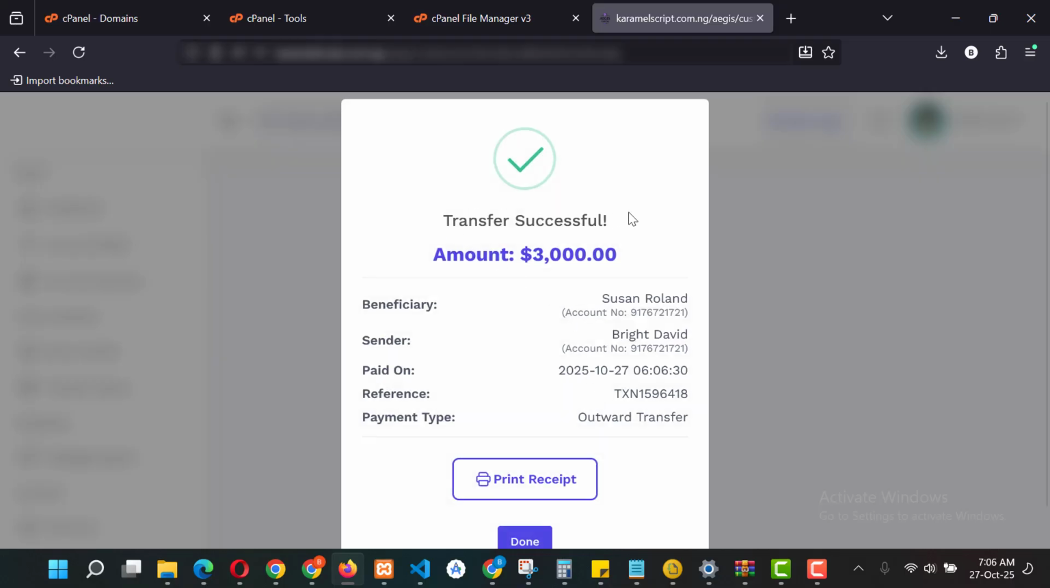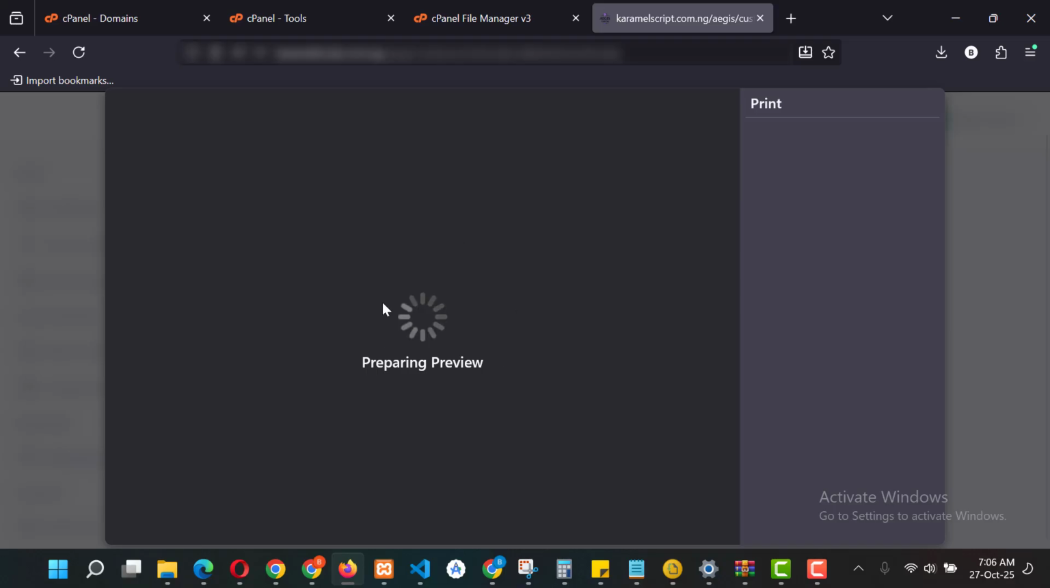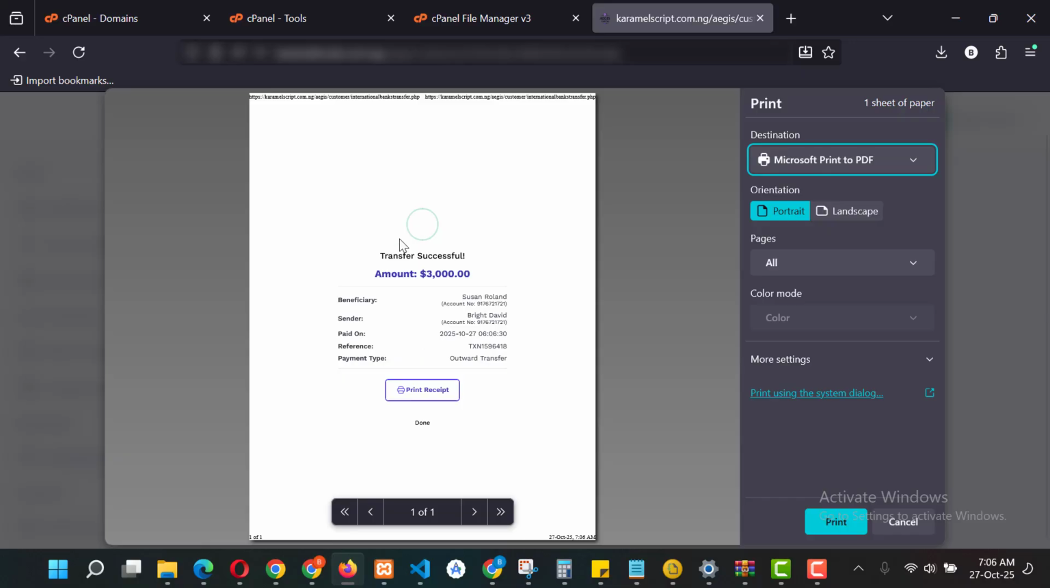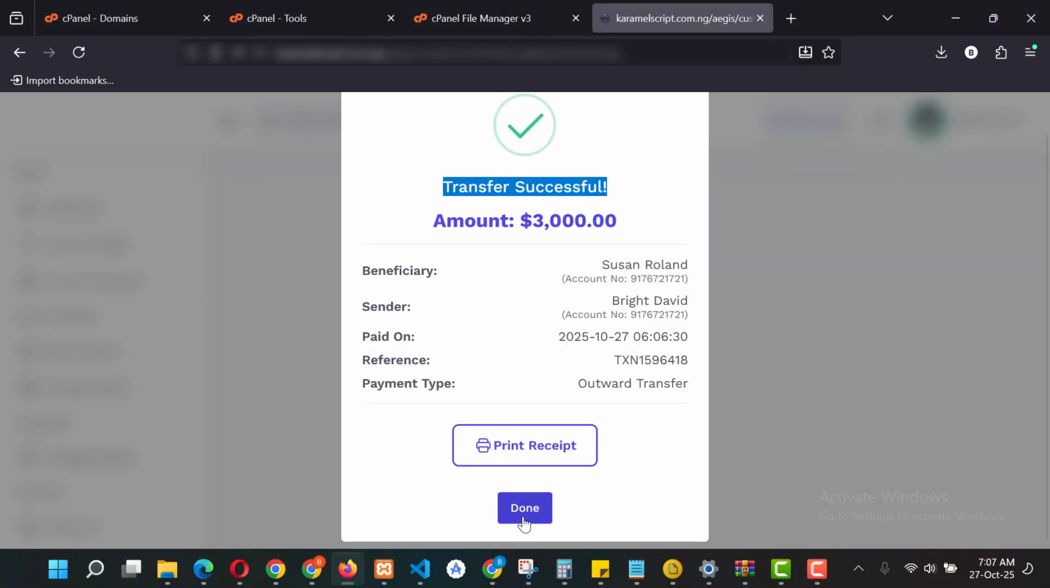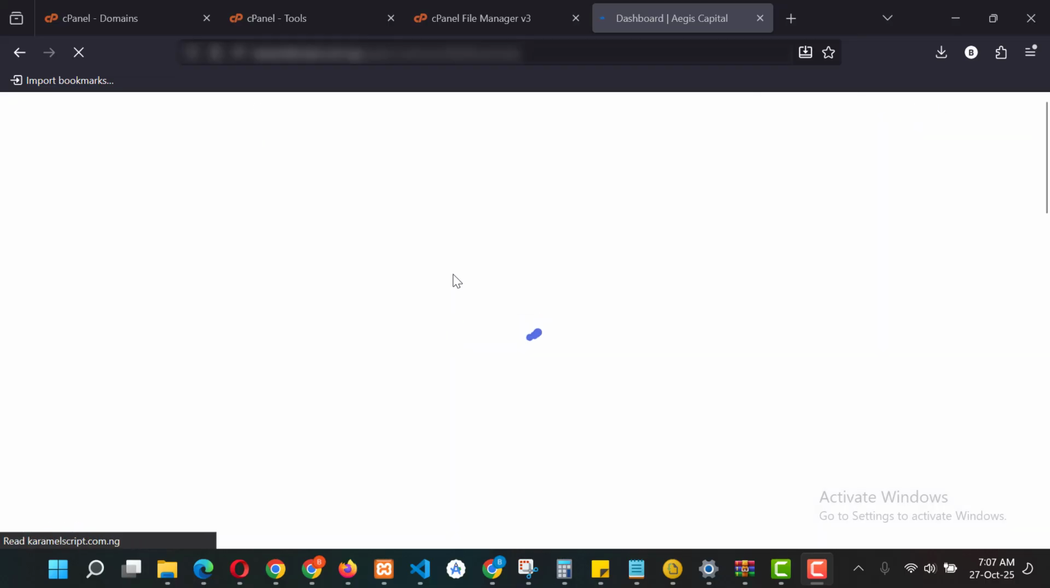So you can see transfer was successful. If I had activated the other codes, they would actually pop up. Okay, so I just needed the IMF only to make the transfer. Now this is the transfer receipt. You can print receipts. So you can see the print there. You can print the receipts and click on done. So go back to our dashboard.